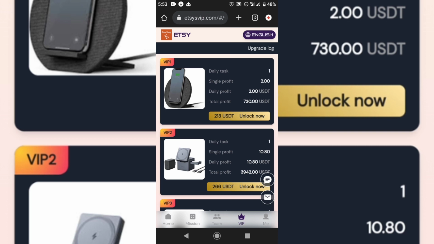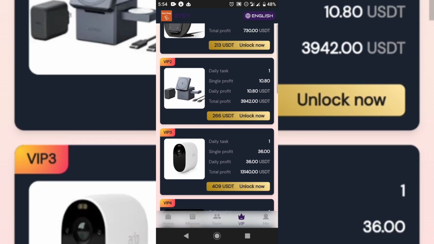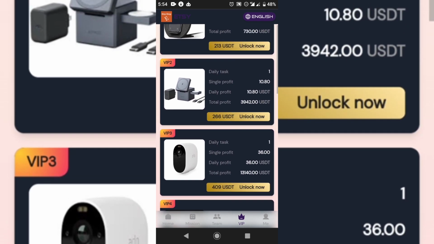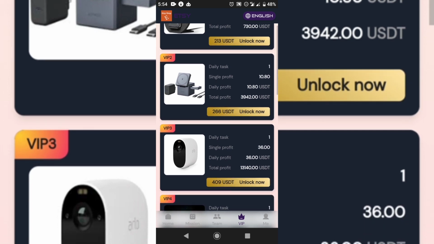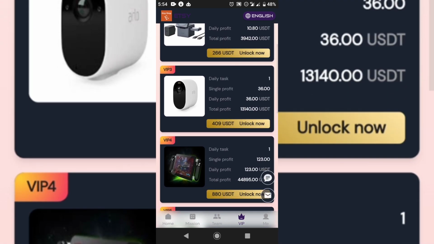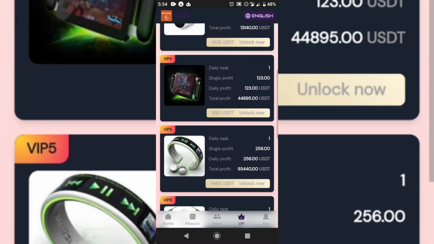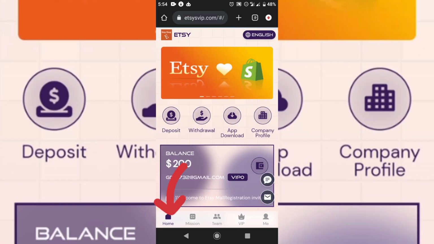With this VIP one, you'll be getting 2 USDT every single day, and you'll be making a total of 730 USDT in 1 year. Then the VIP 2 plan goes for 266 USDT. You'll be depositing 66 USDT only, and you'll be making 10.8 USDT every single day and 3,942 USDT in 1 year. Then the VIP 3 plan goes for 409 USDT. You're going to be making 36 USDT every single day and a total of 13,140 USDT.